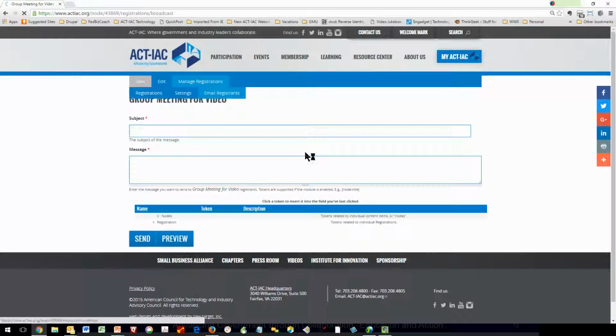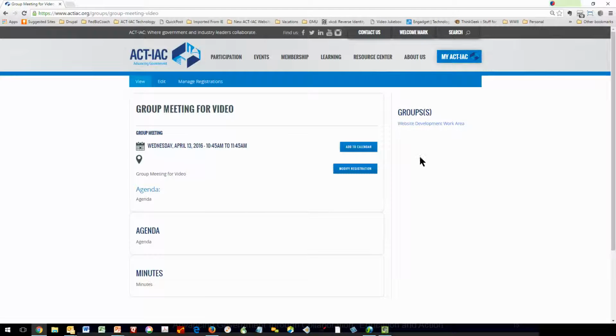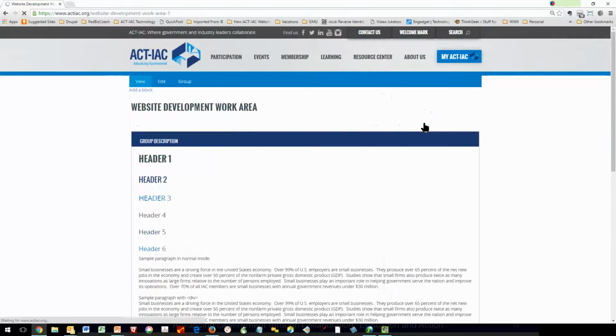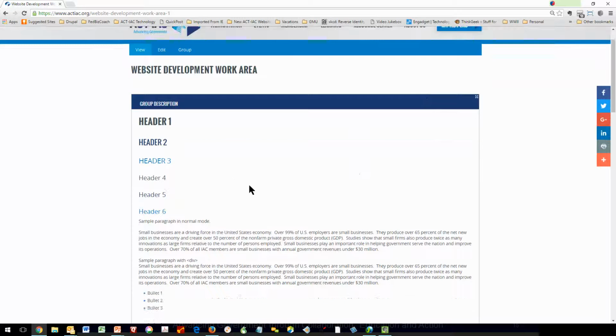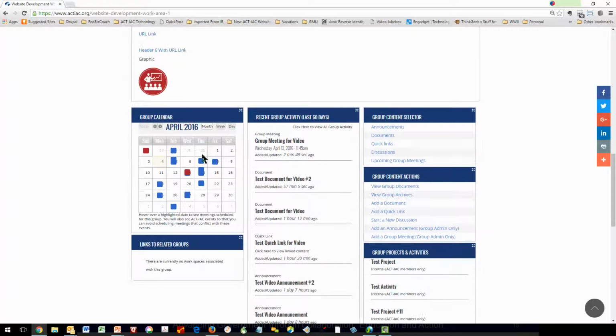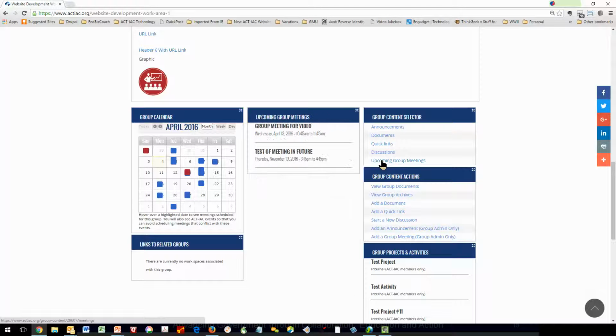I'm going to go back to the group, and I'm going to conclude this by showing where these meetings show up. First of all, on the group page, there is a calendar. And if you go to the 13th, hover over it, you will see the group meeting. We are in the process of redesigning this calendar to be a little more useful, so please bear with us. You see the group meeting up here. It was recently posted. This list is in the order that items were updated. Clicking on the upcoming group meetings will list your group meetings in the order that the meetings occur.